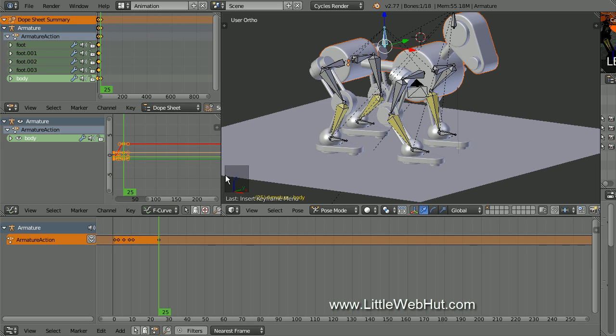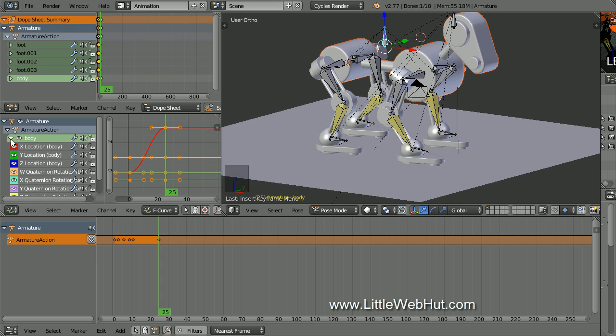When the mouse cursor is in this window, you can pan the view by pressing the middle mouse button while dragging. You can zoom by using the scroll wheel. If you click this triangle, you can see a description of the curves. This red curve represents the location of the body bone along the x-axis. The bottom of the curve is where it speeds up and the top of the curve is where it slows down.